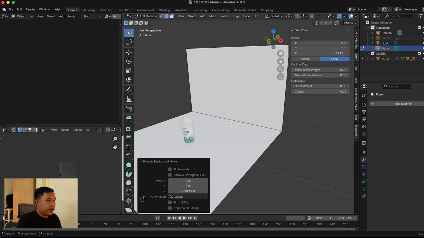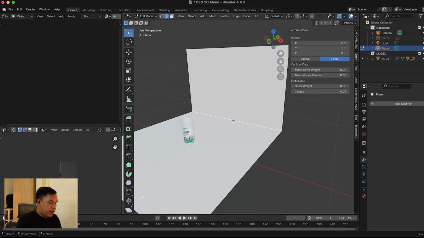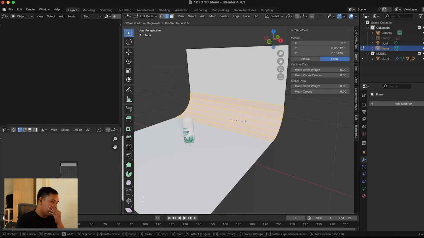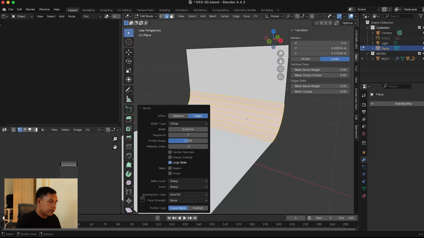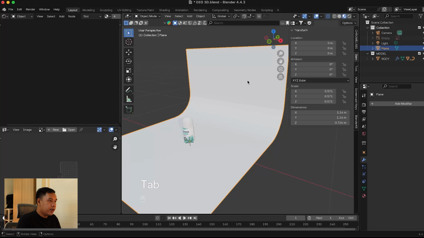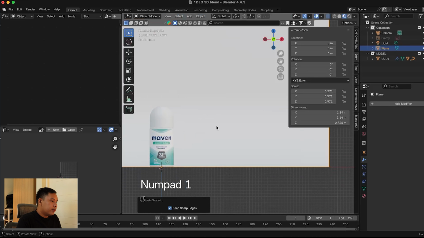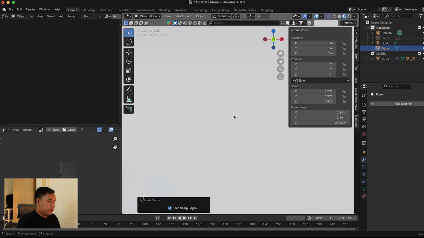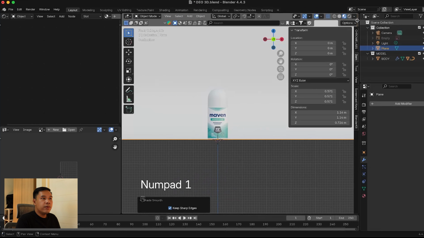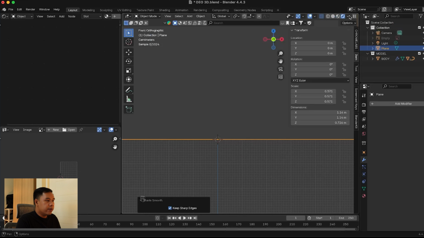Then you can select this one, then Control B to create a curve bevel. You can again increase the amount of segments like this one. Right click, shade smooth. Then let's go to the rendered view.